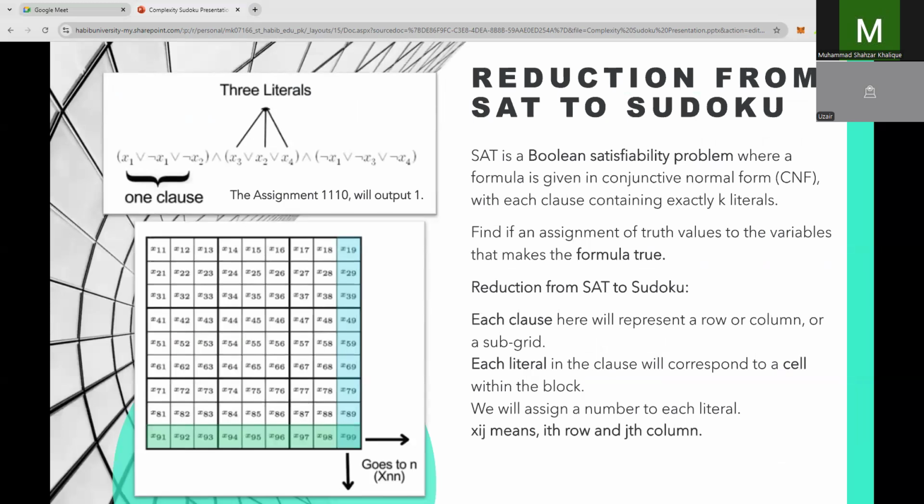Now let's try to reduce SAT to the Sudoku problem. First of all, we need to understand what kCNF means: each clause contains k literals. In our example, we have 3CNF, so each clause contains only 3 literals. What this problem reduces to is finding an assignment such that our output is 1. We can see in our 3CNF example here that inputting x1 as 1, x2 as 1, x3 as 1, and x4 as 0 will generate the value 1, which is a correct assignment.